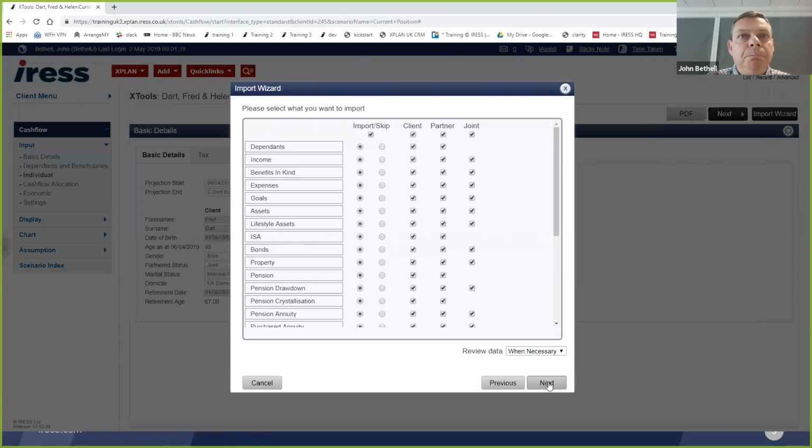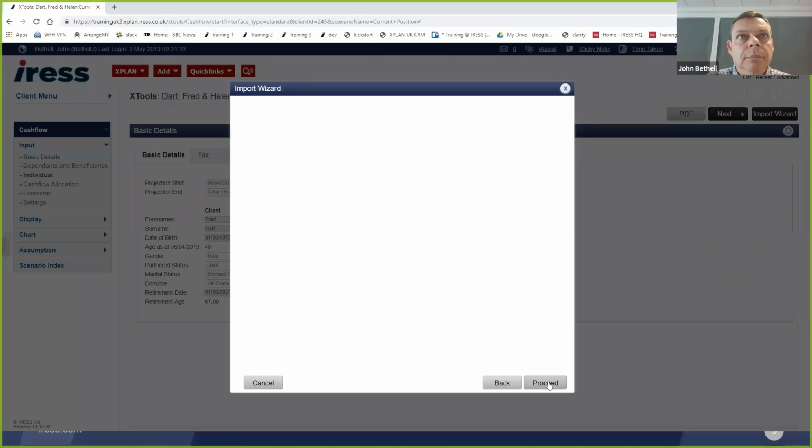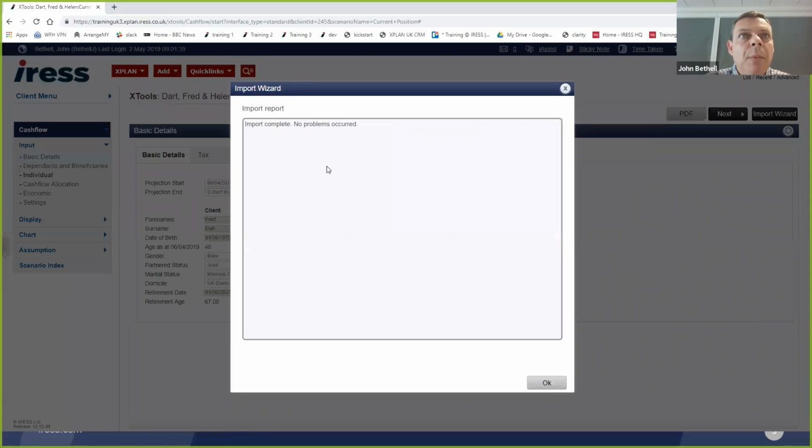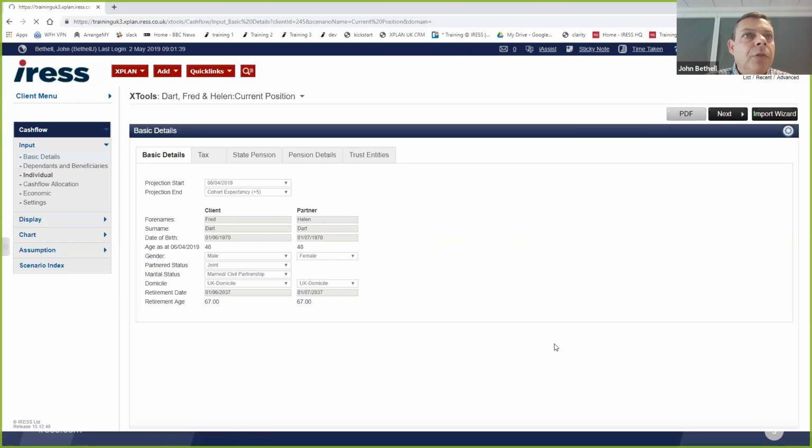I'm going to bring everything in and just let that import wizard work away. And we get that lovely reassuring note there that says the import's complete, and I can press OK. So that has now populated my tool. And I'm just going to make some basic changes and additions as I go through. So for instance, I'm going to change that retirement date to 2030. So the clients are retiring at age 60.